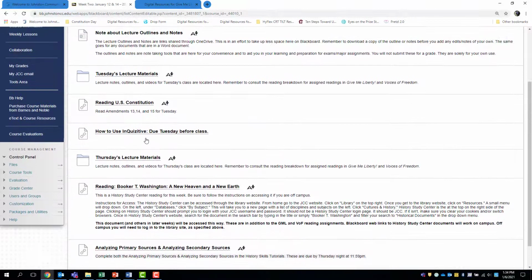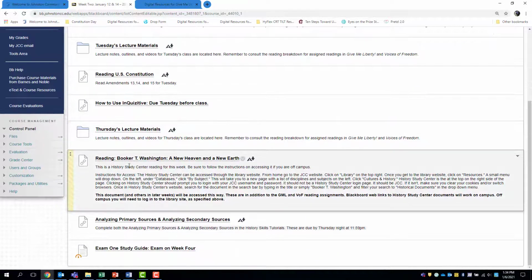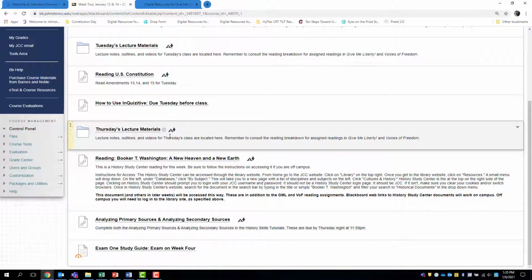So some weeks you'll have a Tuesday folder and a Thursday folder. That's just for the lecture materials. So for Tuesday, you also need to read the 13th, 14th, and 15th Amendments of the Constitution. You'll also have a how to use Inquisitive that's due Tuesday before class. And then we get into Thursday. So Thursday, again, the lecture notes, outlines, and videos are in that folder. You need to make sure you do everything as specified on that reading breakdown for class that day.